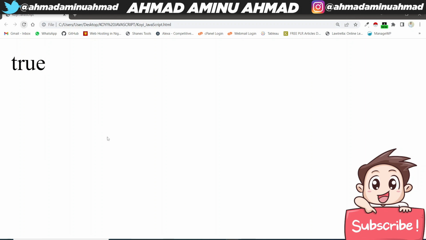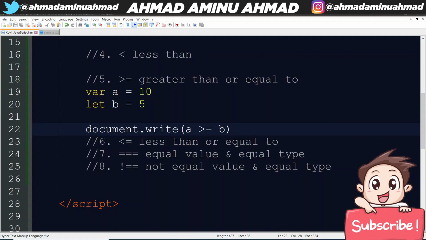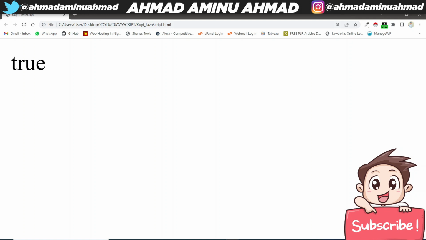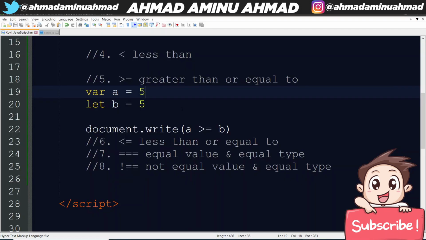We are going to see true, because of course A is greater than what? A is greater than 5. But now if I change this to 5 and I save it, it will still give us true. Why? Because A is not greater than B, because 5 is not greater than 5, but 5 is equals to 5.